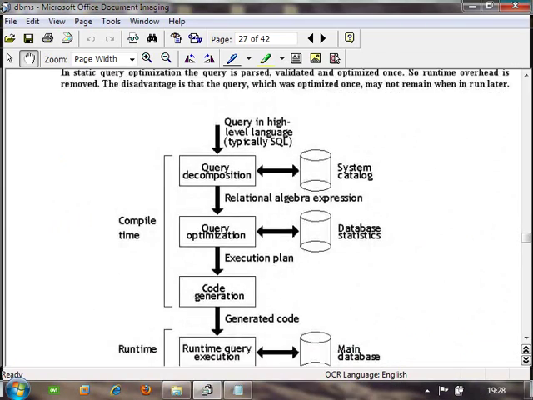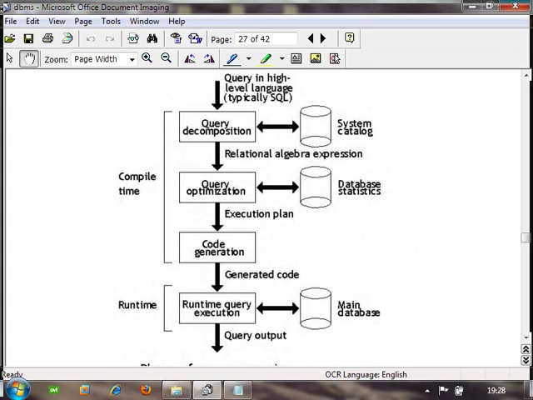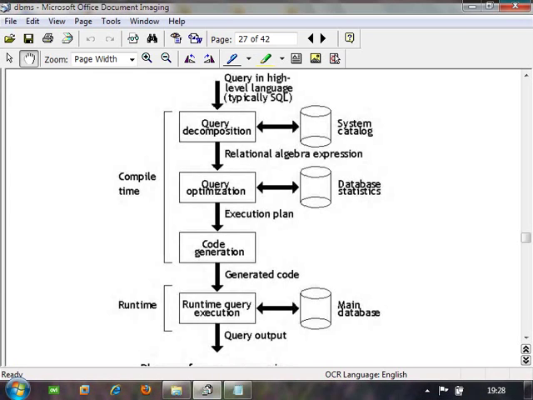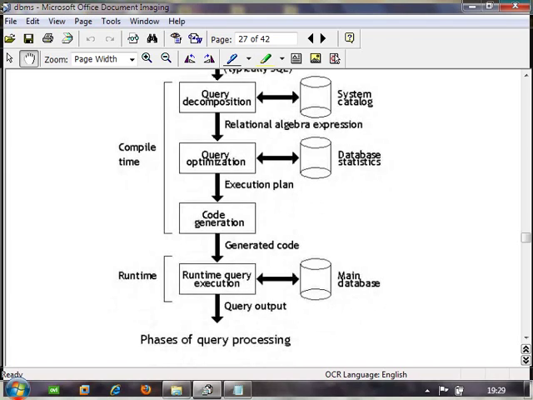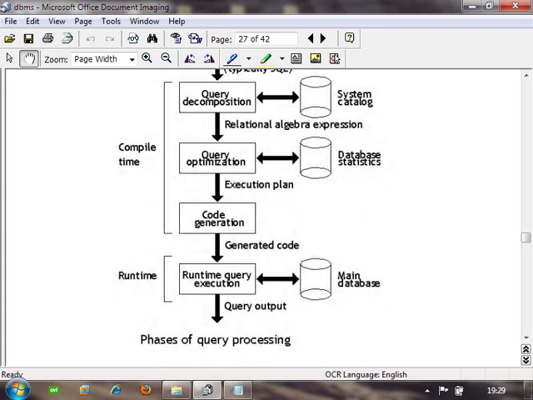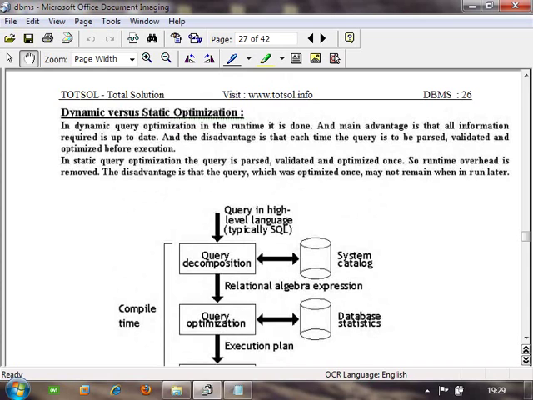So now, here is the last one. You see, at first the query decomposition will take place. That means the query will be divided into several sub-queries, sub-parts, and the query optimization will be done, and then code generation will take place, and the runtime execution, query execution will take place. So this is the compile time, this is the runtime, and the total diagram has got a title, that is the phases of query processing. So when the theoretical question will come, we should draw this particular diagram, and the explanation of this diagram has been shown in the note.